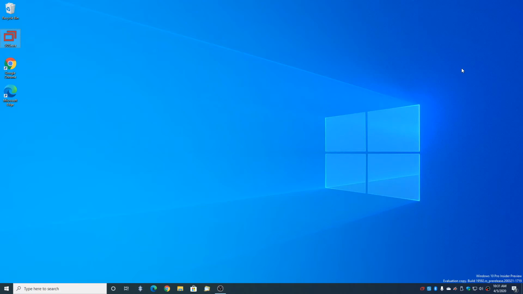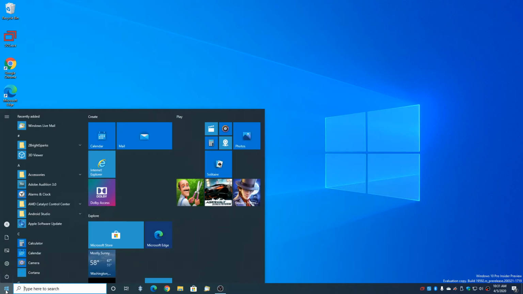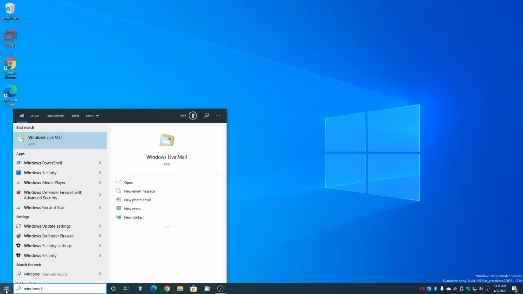Today I'm going to show you how to back up your Windows Live Mail contacts. First, start by opening up Windows Live Mail, either by clicking it on the bottom or clicking Start and typing in Windows Live Mail.